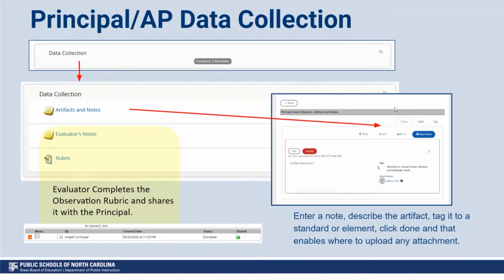So artifacts and notes, to open a note, you're going to click into that, click on New Note, enter a description for the note. You can then tag it to an element if that applies. If you need to attach a document, you must save the note, and then the attached file shows up. So then you can attach any files on a note. The evaluator completes the evaluation rubric for the principal, and then we'll share it with the principal. And there's just a screenshot of how it looks when it's complete, when it's done by the evaluator.